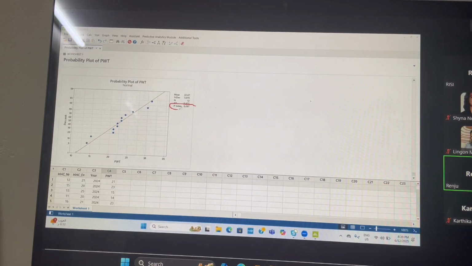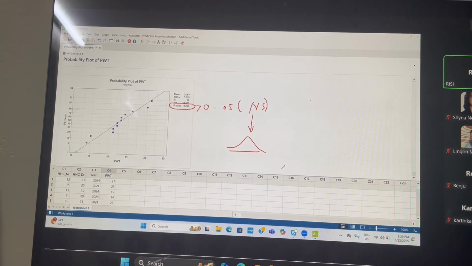P-value is more than 0.05. So there is no significant difference. Not significant means normal, correct? Yes. The p-value is 0.267, which is more than 0.05, so there is no significant difference among the data, which indicates the data follow normal distribution. Even as per this graph, almost all points are close to the diagonal line, so we can conclude that the data follow normal distribution.